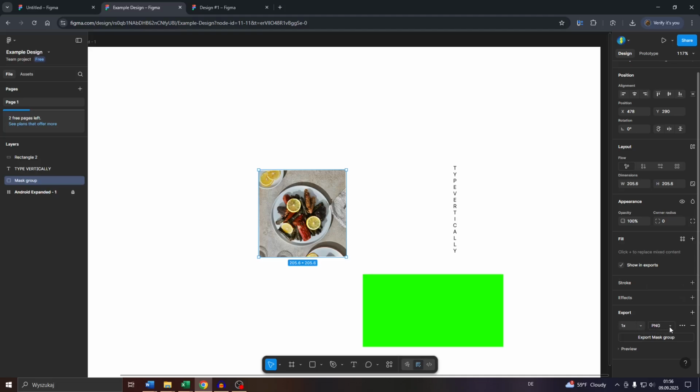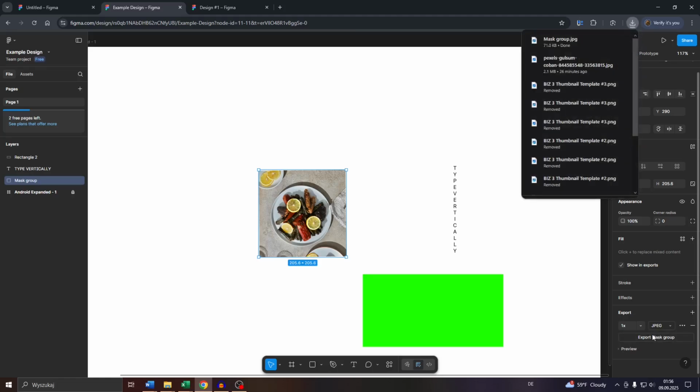Usually it should be a default PNG, but you may switch to JPEG or SVG or PDF. So let me go with JPEG, just like that. And after that, select the masked group to export below by clicking that button, and that is going to save the given masked group, in this case this image, in JPEG format, and that's it.